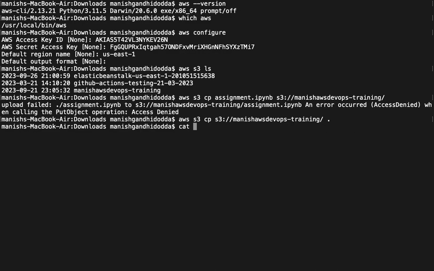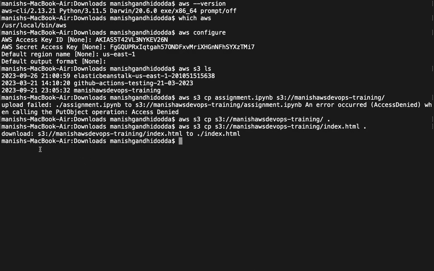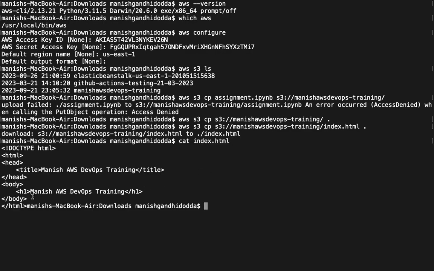So let me do a cat, or I'm sorry, I haven't downloaded it yet, my bad. So I'm giving index.html, and downloading this file to my local, just space dot. This should show what happens when we try to download this particular file from AWS into my local. Okay, it says download s3 to index.html, so it did not show any error. Let me cat the content of this. So this is what we uploaded, right? I'm able to download this, but I'm not able to upload because I did not put the permissions for it.